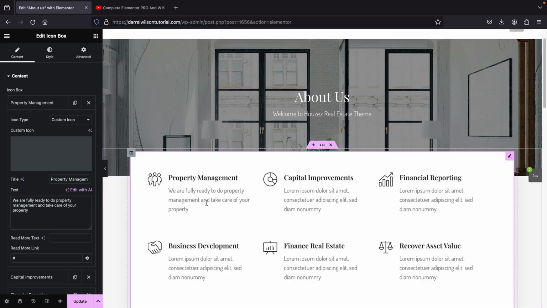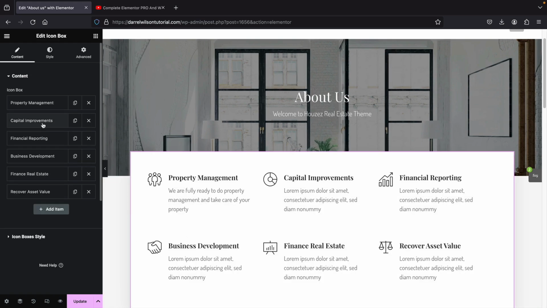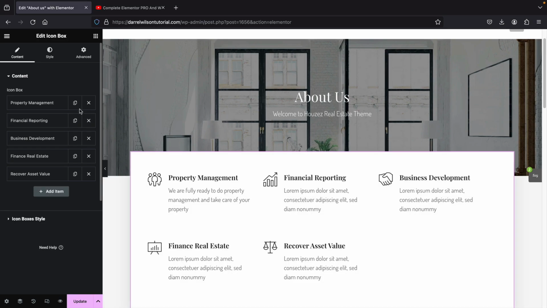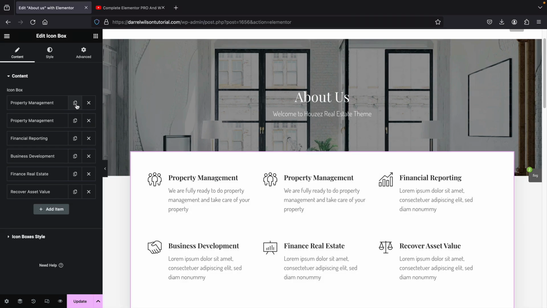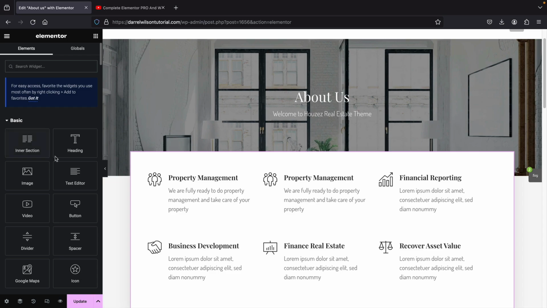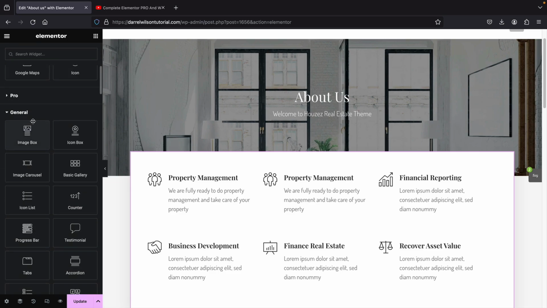And then you'll see it change, right? And you'll just go through every one right here. You can close it, or you can duplicate it. Now, this is one of the many elements with Elementor. This is called the icon box. So the icon box is actually down here, right? So this is the icon box.